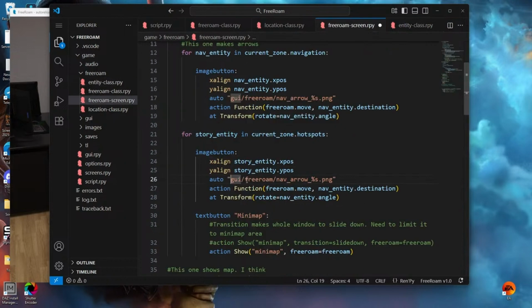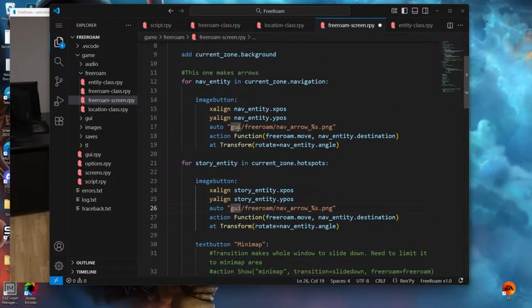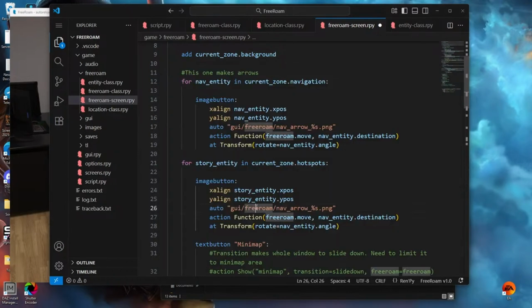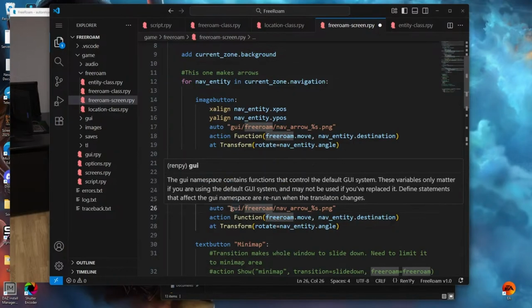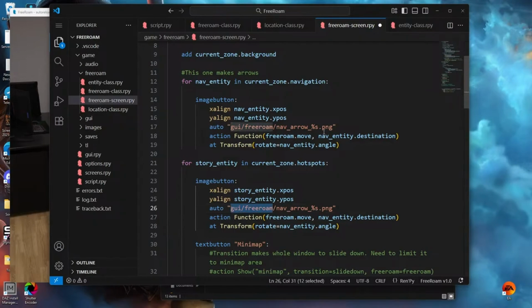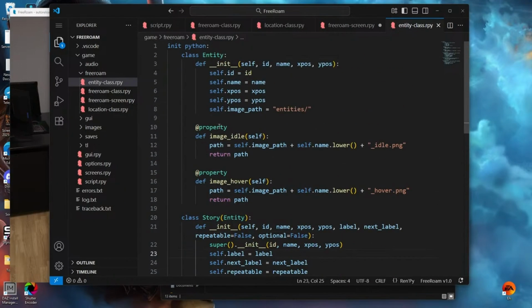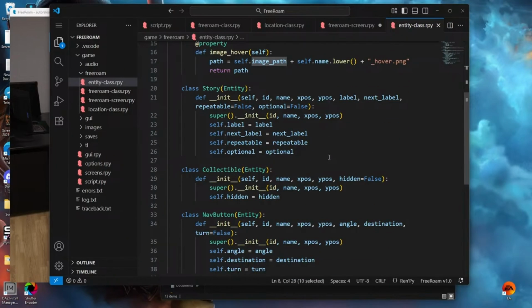Okay. So we take Freeroam. We need to pull it up not from GUI Freeroam. We need to pull it up from entity class. Should have entities, hello, and hover. Yes, it has image path property.